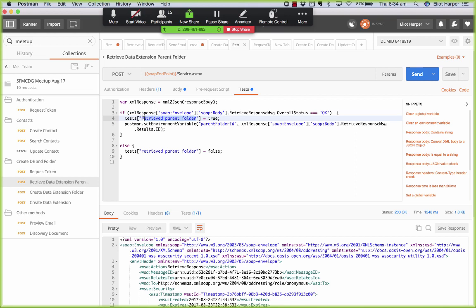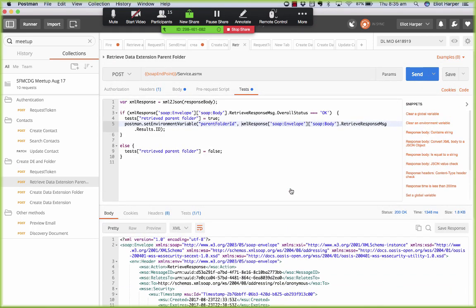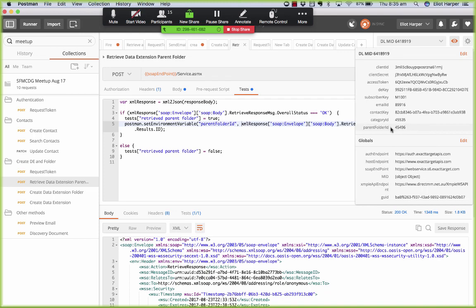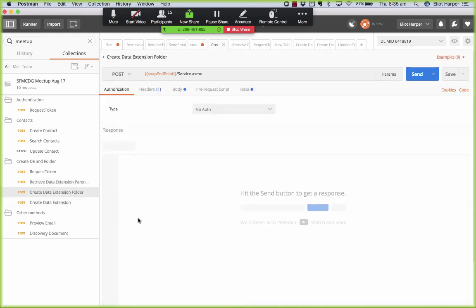And notice that I'm now setting this Postman environment variable of parent folder ID, and I'm getting this from this XPath here, retrieve response message results ID. And so that's the value that we're going to be using in a subsequent request. And if that environment variable doesn't already exist, it will create it at this stage. And if we go here, we can see it's created this one, parent folder ID 45496. Awesome. And now I can create my data extension folder.